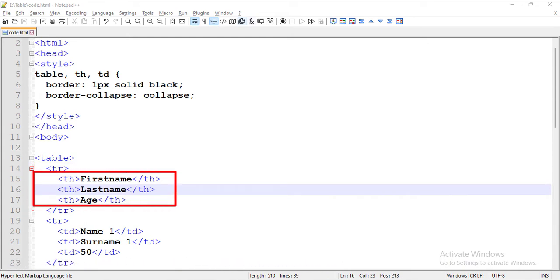Inside the first row, we have some th tags. Th stands for table header. So this first row would work as the header row. And we have written some header texts here.